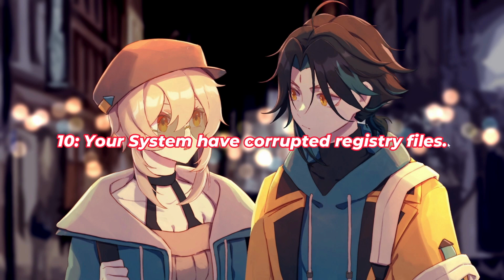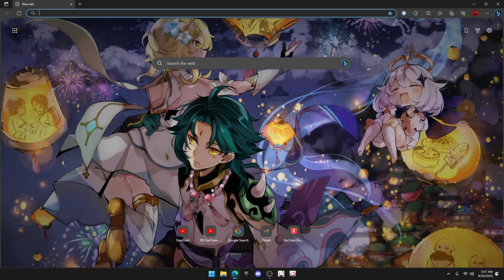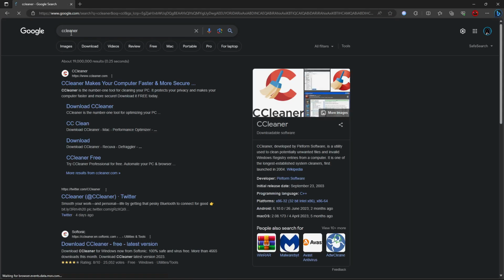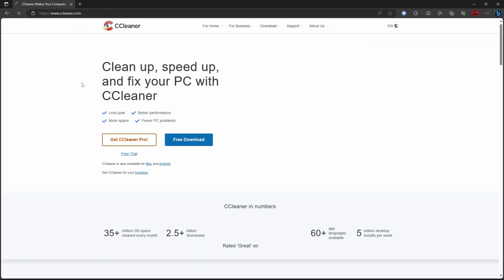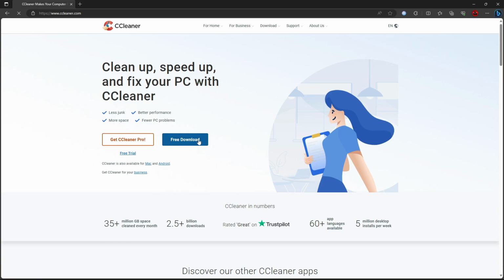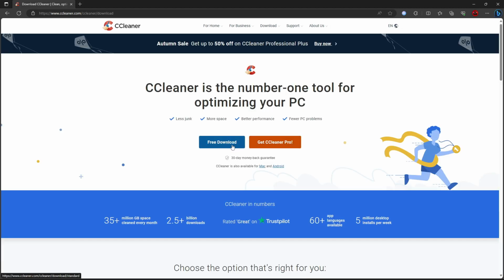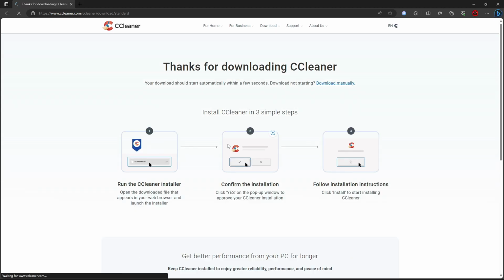At number 10, your system may contain lots of corrupted registry files. To easily fix them, go to your browser and search CCleaner. Click on the first one you see. You should be taken to this website, and download this software, the free version. I think this is the best tool, the free version. You can optimize your PC.